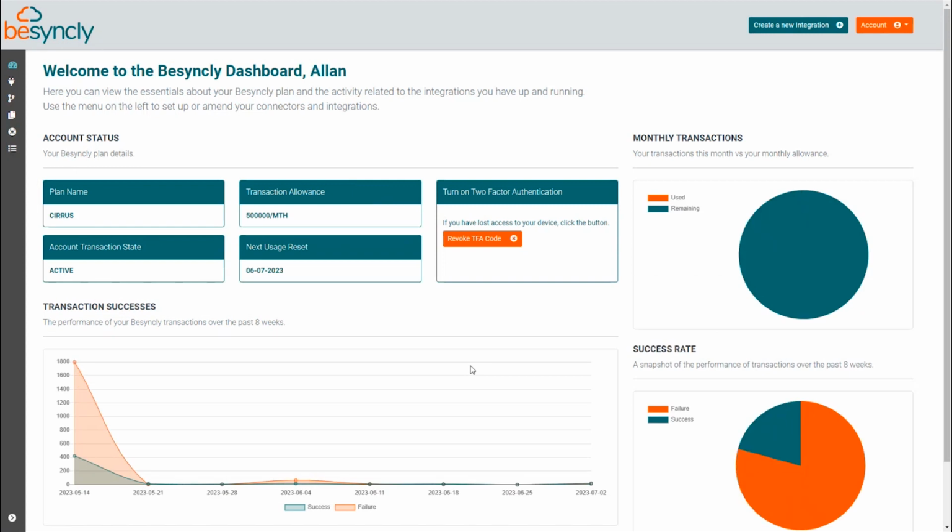The product has been developed by our team over a period of 6 years, and we have some great brands using our product. One that's very topical at the moment is the St Andrews Old Course, or what is it called? The R&A, who manage the British Open or the Open, and Besyncly is managing the tickets for the Open at Lytham St Anne's. So as the tickets are acquired or purchased, then we update their ERP system back in St Andrews.